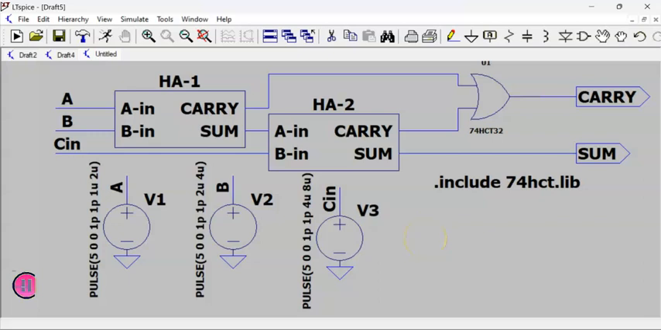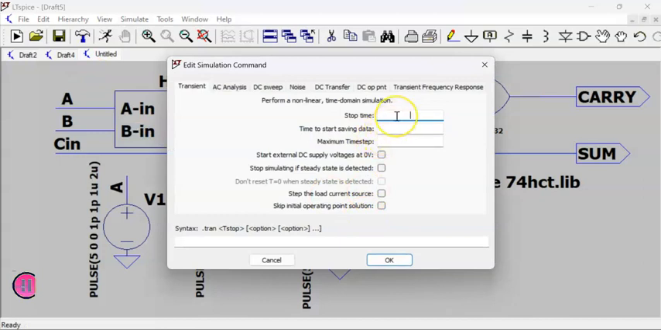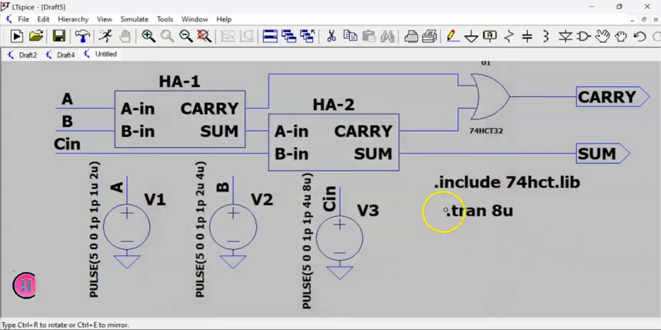What else is required? You now have the stimulations you have given, you have the logic diagram, input, output, everything is done. Now what is remaining is the simulation period. So go to edit simulation command. The maximum cycle is 8 microseconds, so I am taking the stop time as 8 microseconds. So you are doing the transient analysis for 8 microseconds. Now everything is done.